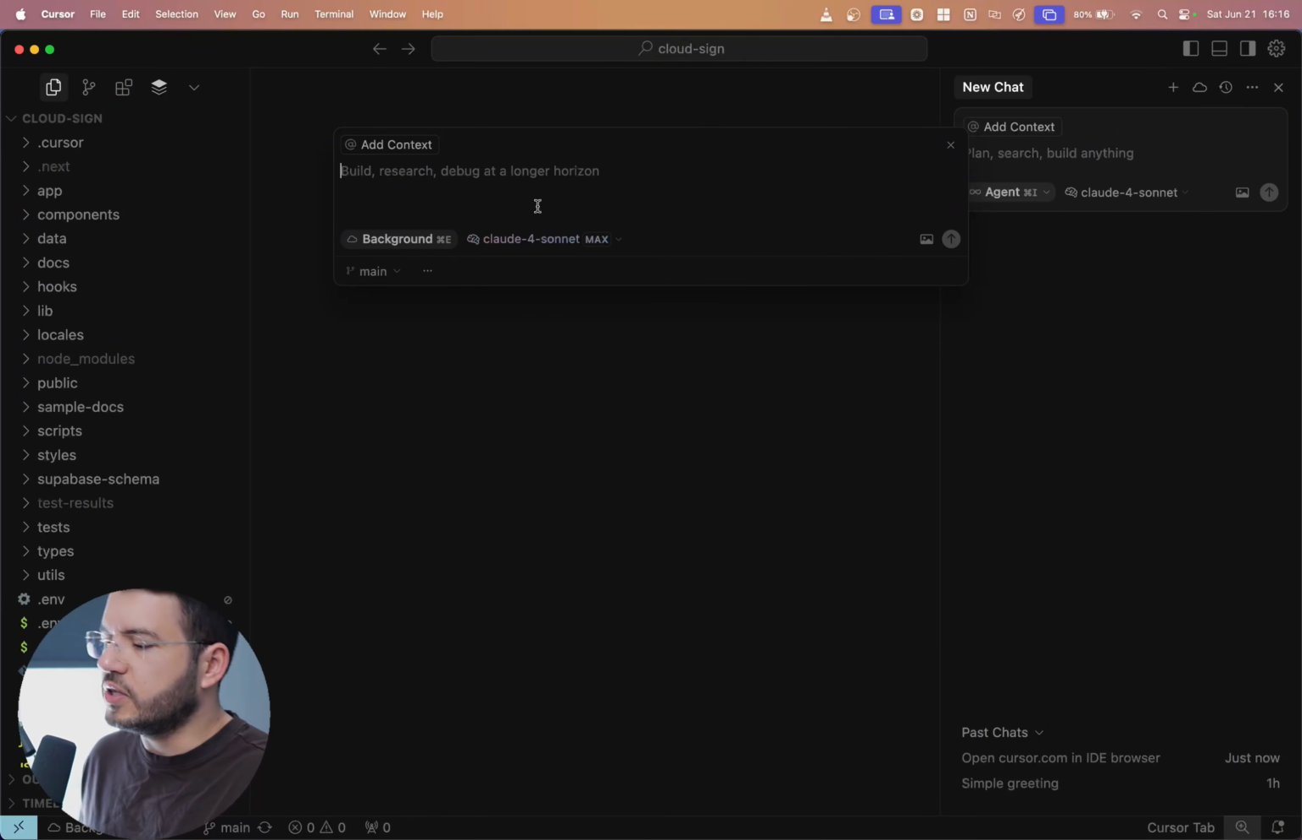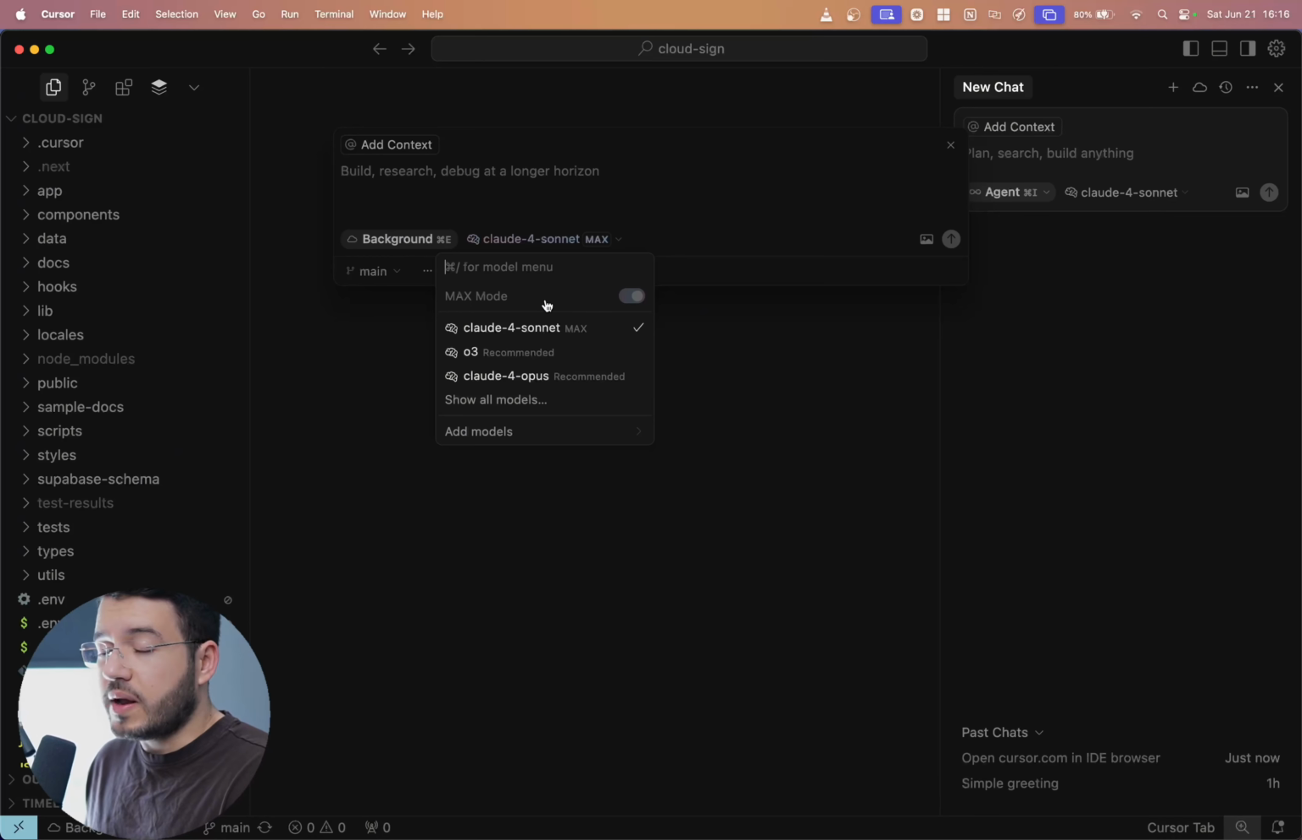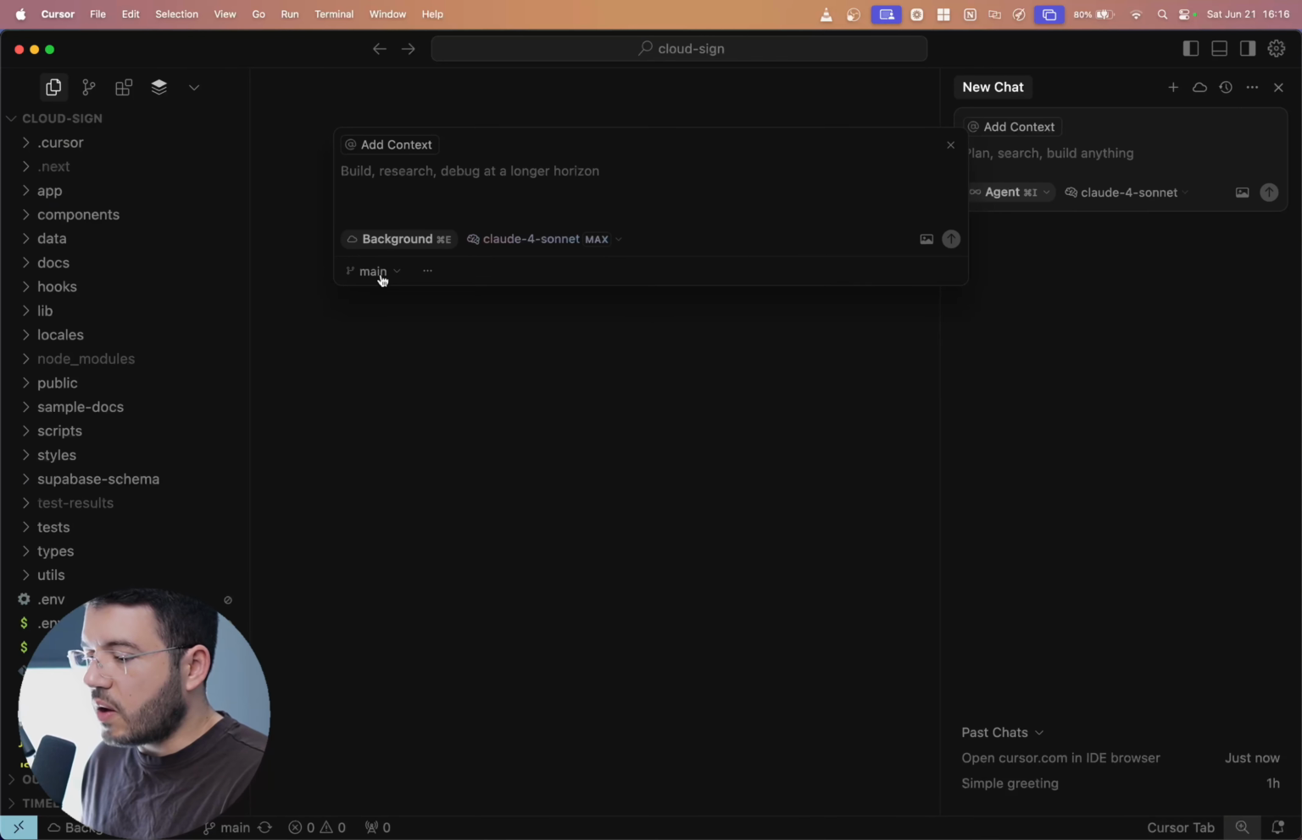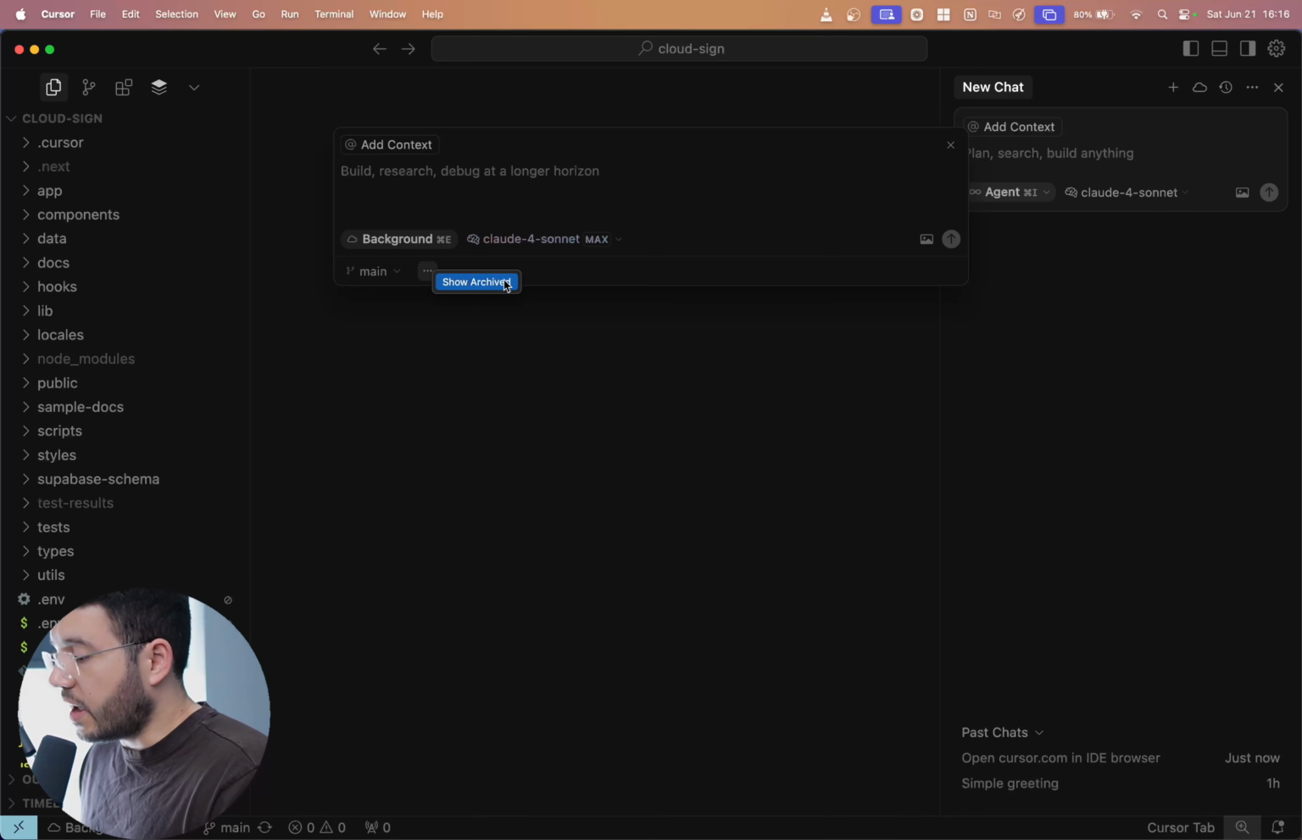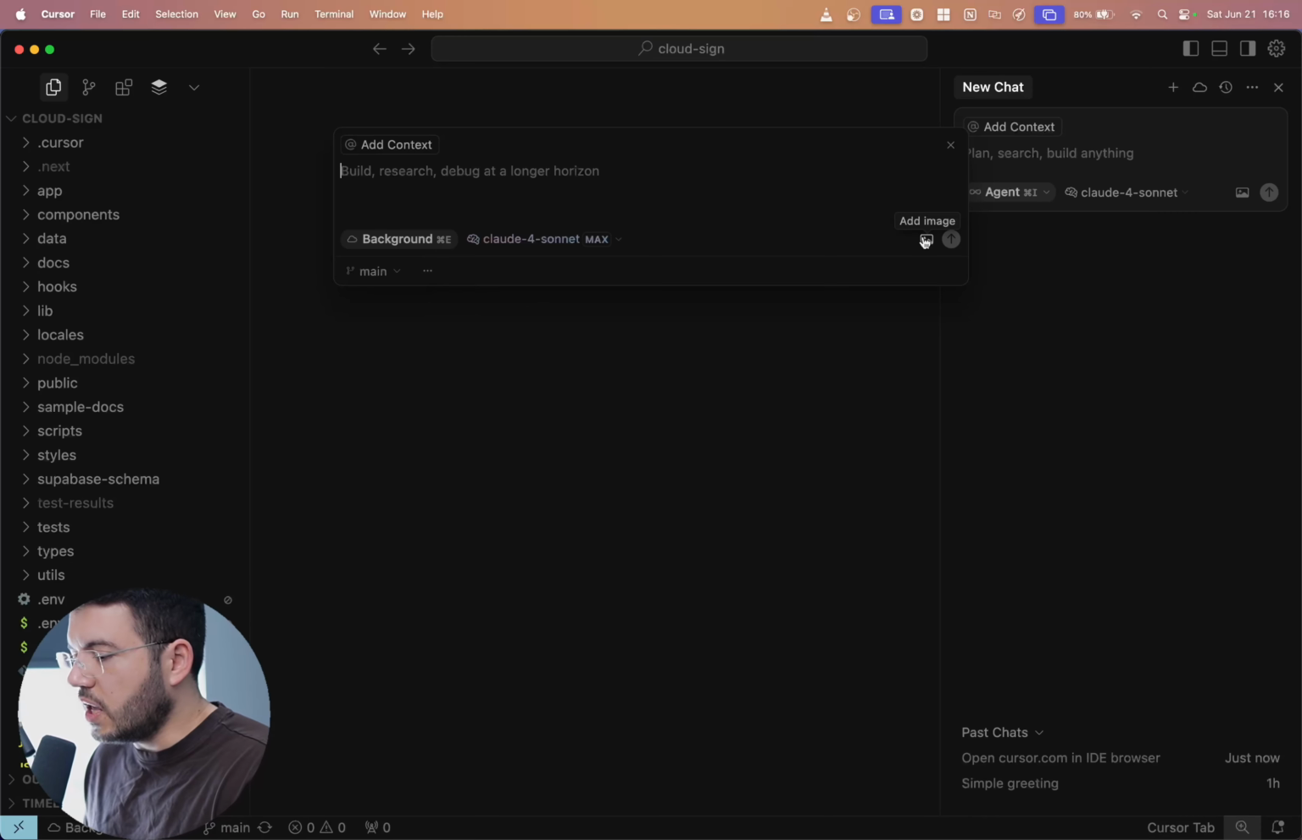I will run them here and show you how it works, but let's have a look at the options first. You can see that by default it's selected Cloud with max mode. For now it just supports max mode. It does support other models, but it forces max mode for now. I can also select the branch that I want to run, and I will leave the main one here. In those three dots, I can see previous agents that I had run. And of course, we can upload images as we can in the normal chat window.